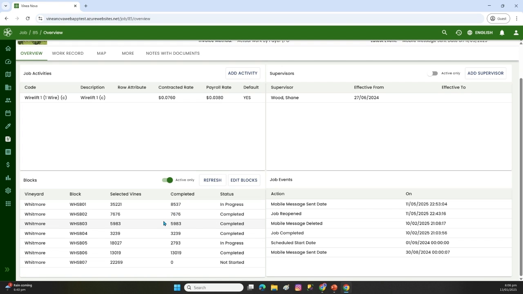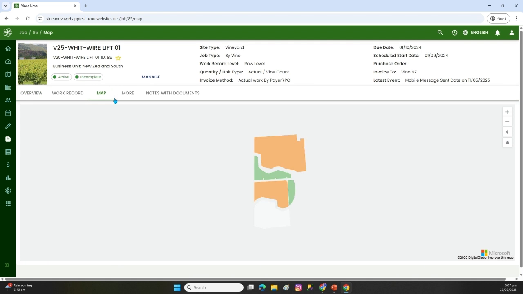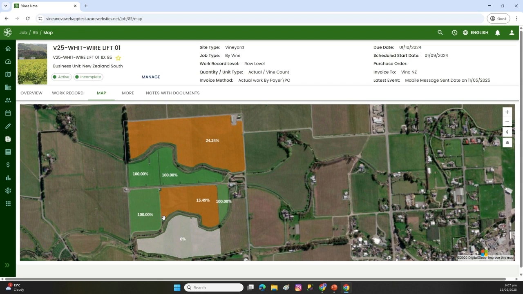There are 7,676 vines completed, compared to 7,000 out of a total of 7,676. The bottom block, we see there's nothing completed. If we click on the map, we can actually look at the map, and in color terms, we can see which blocks have been completed, and for those blocks that have not been completed, how far they are through.